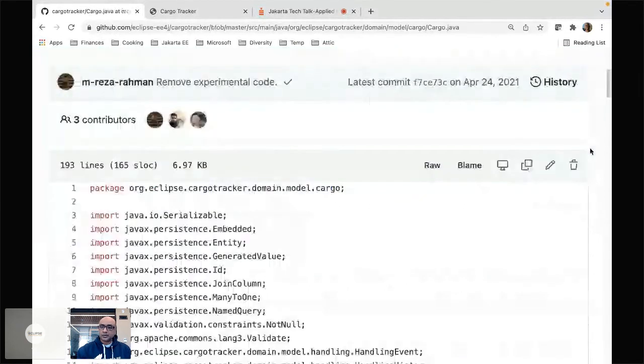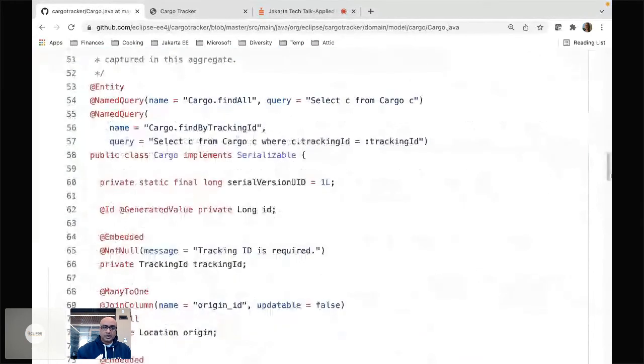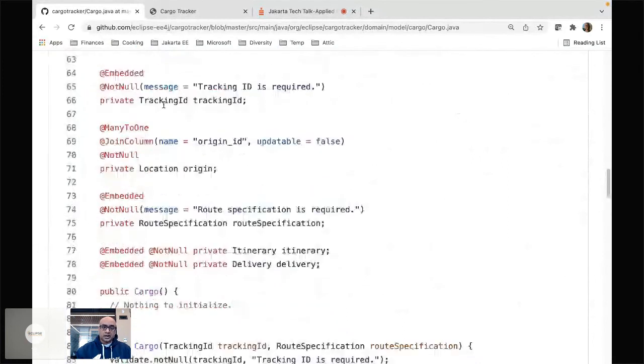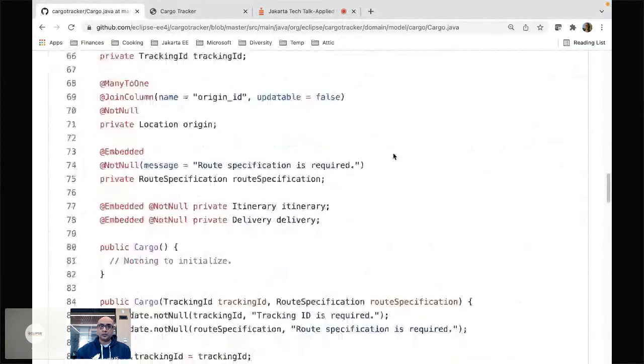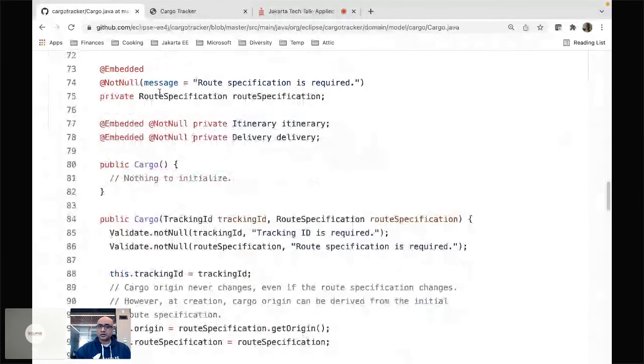Okay, so if you look at the cargo object, it is an entity. Okay, it's a JPA entity. It has an ID. Here's the ID. It has a number of state, and each of these states are actually either primitives or embeddable objects, or in some cases relationships to other entities. So there's a tracking ID. That's the ID. Location is another entity actually. So we do have a many-to-one relationship. So this is the origin. Similarly, we have things like delivery and route specification and the like.